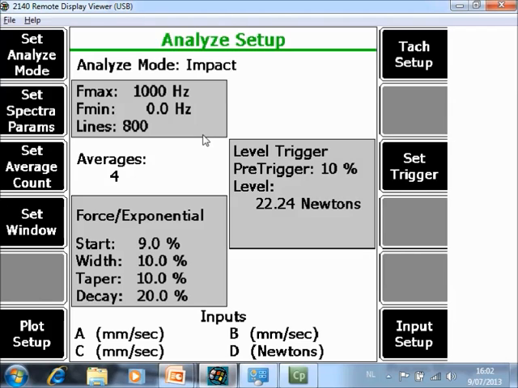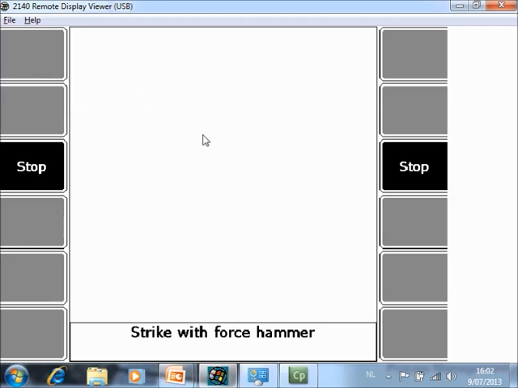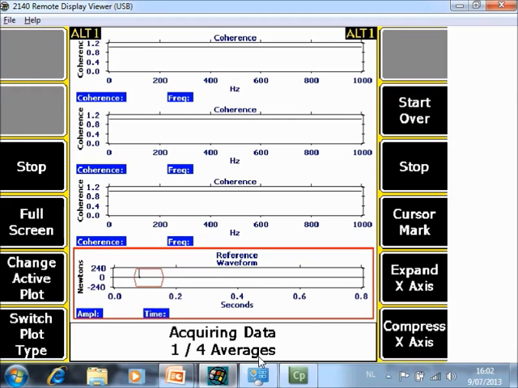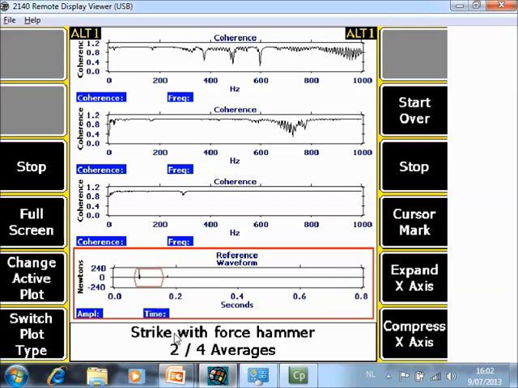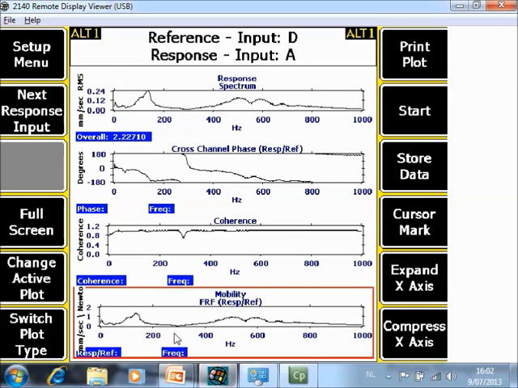As soon as you push enter, data collection will start, and the data collector tells you: strike with force hammer. So I will now impact the installation. And the first average is done, and you see here the waveform of the impact and the 3 coherence plots. Now it's asking you to repeat it 4 times, so I have to strike 3 more times. Second one, third one, and last one, and data collection is done.